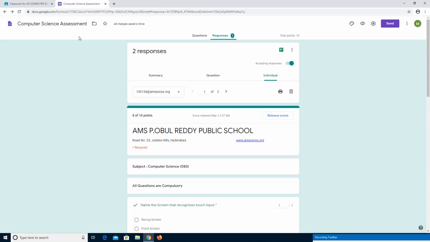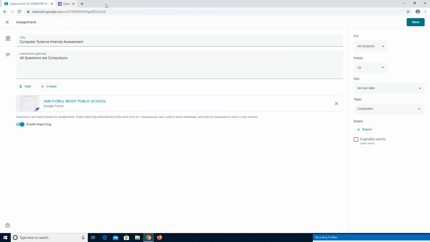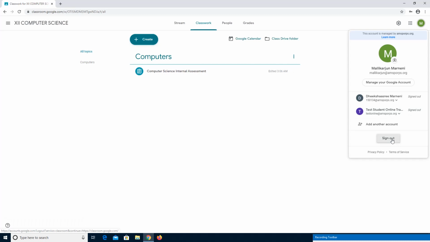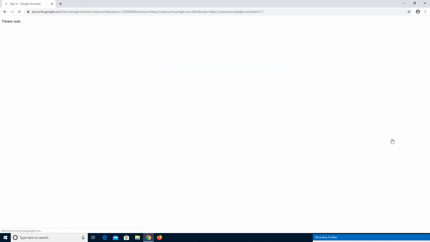So once these changes are done, the changes will be saved automatically. Next I am saving these final changes, so we can make the change, and the changes will be reflected to all the students. So this is how to create an online quiz assessment by using Google Forms in Google Classroom. I think all of you understand this process. Thank you.